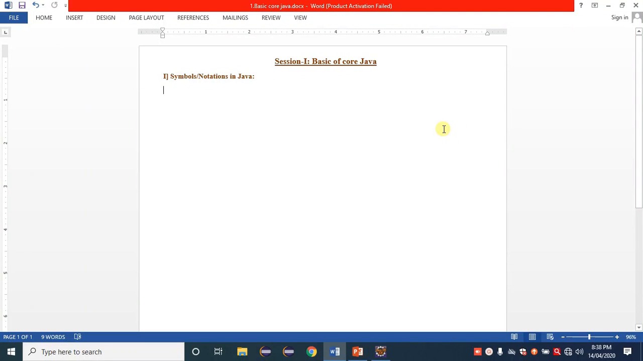So here we are firstly concentrating on the number of symbols and notations used in Java. The first notation we are discussing here is the semicolon. In Java programming we use the semicolon. So this is the notation for the semicolon. Why do we use a semicolon in Java programming? This semicolon indicates that the statement has ended.